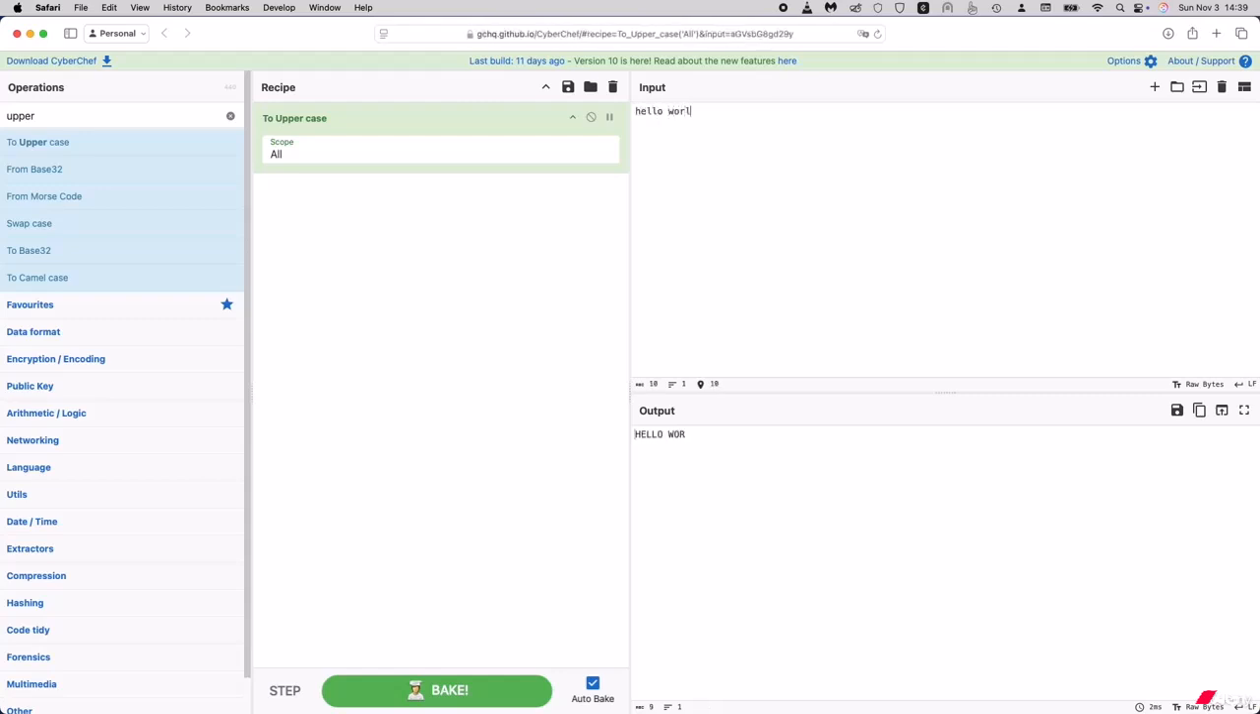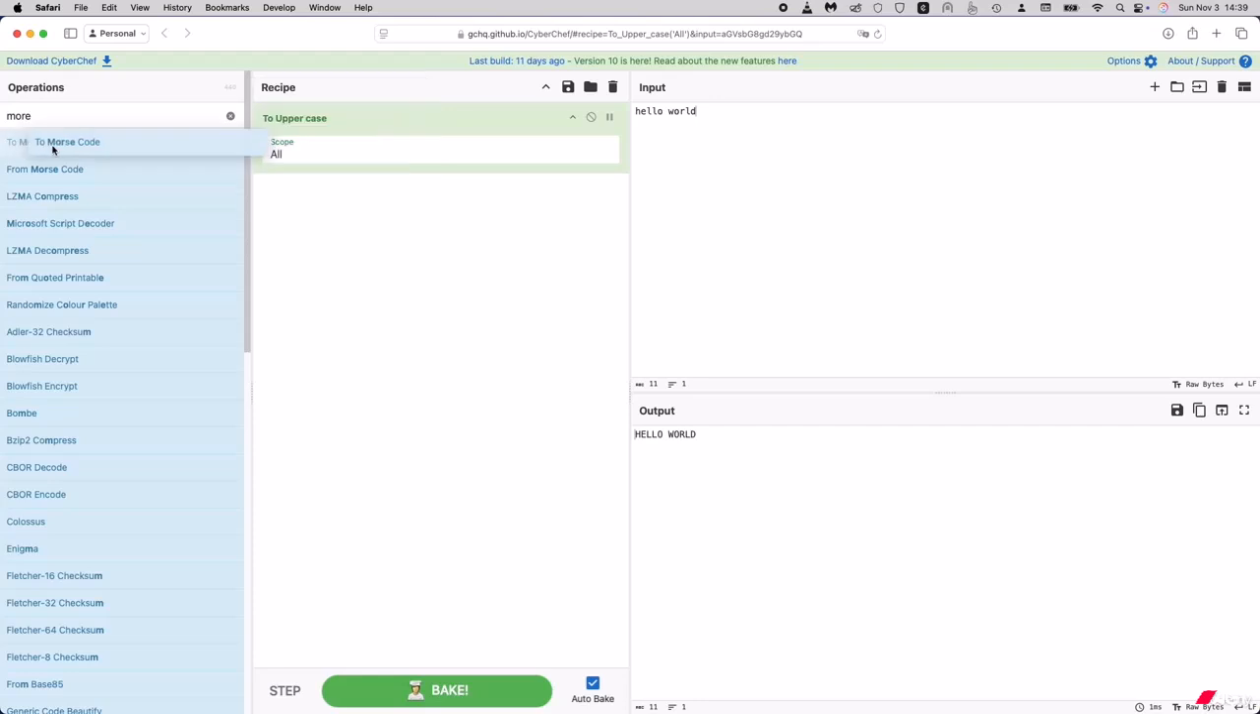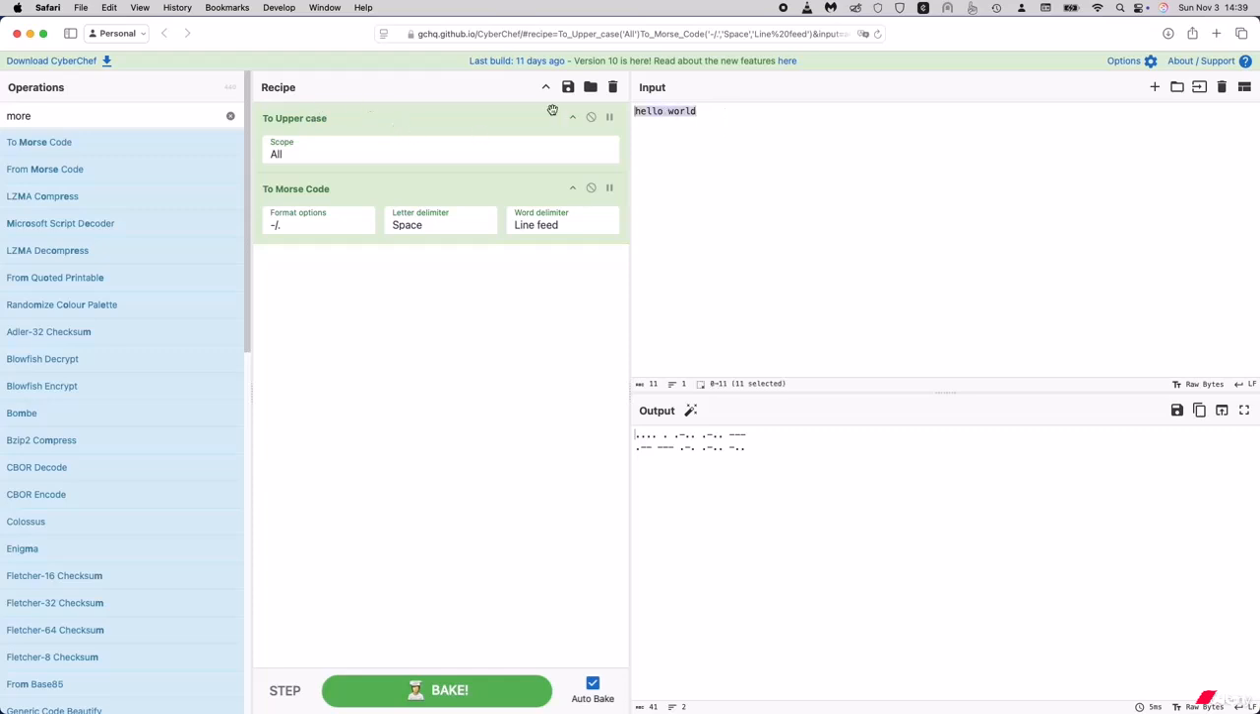So let's say we have some text, and immediately you'll see in the output area, the operation is executed. So it does this recipe. Now, there's only one step in there now, but it can be multiple steps. So let's say after this, we want to convert it to Morse. So we drag and drop the Morse code, and the input message is now first converted to uppercase, then to Morse code, and you'll see the output here.